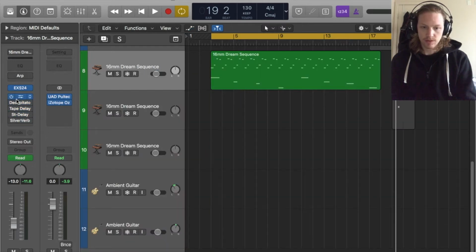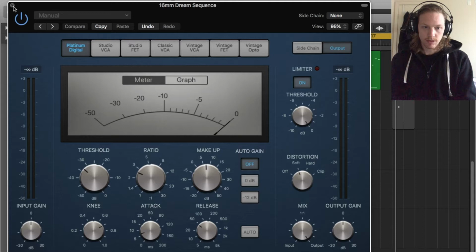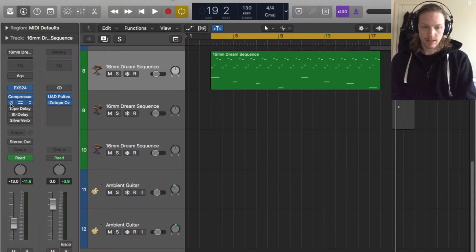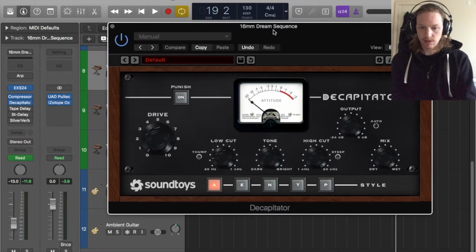So the compressor is just leveling things out, doing a nice job of that. I'm going to revisit the compressor a little later. I don't know if you really need it on a MIDI track right now.